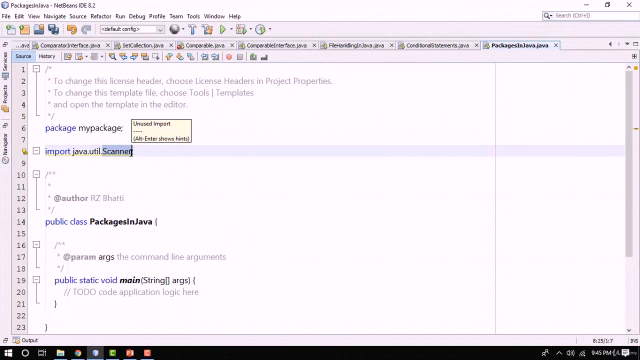So this is the concept of the package and the import keyword. The package differentiates the classes. We can store the same type of classes in a single package.